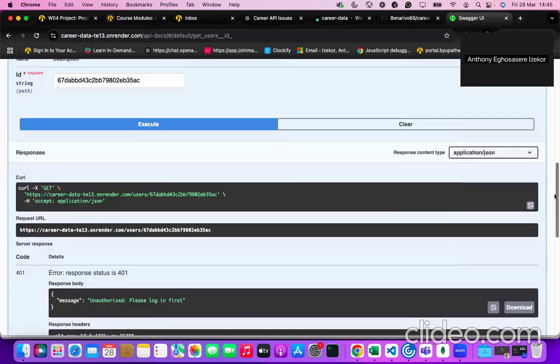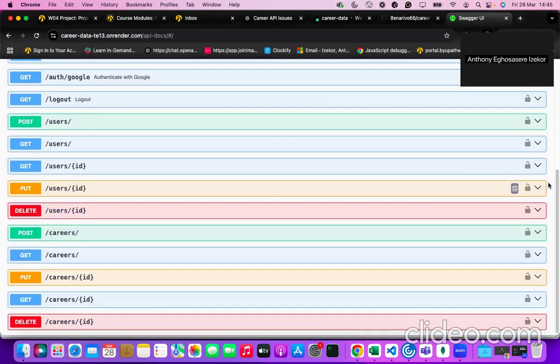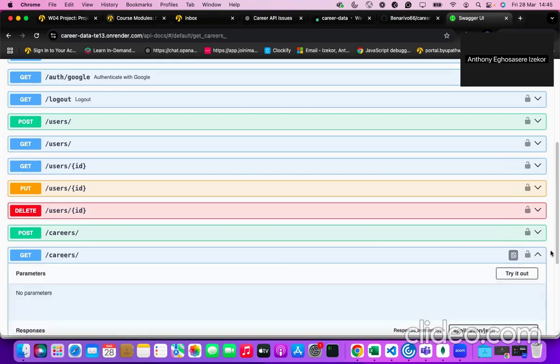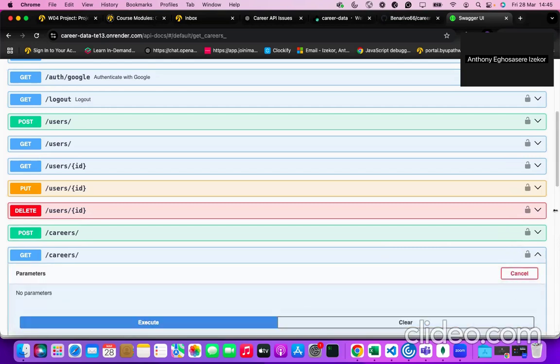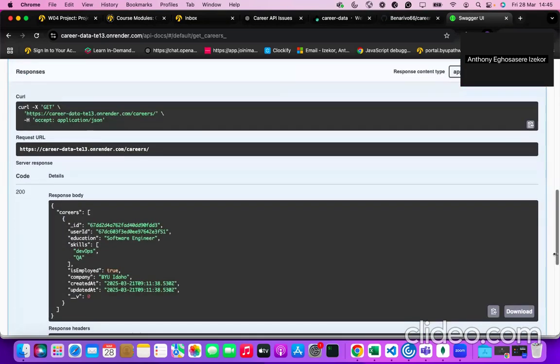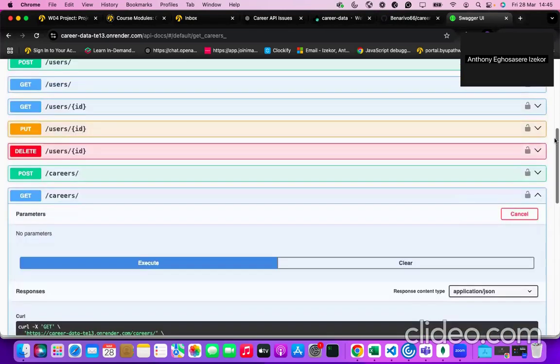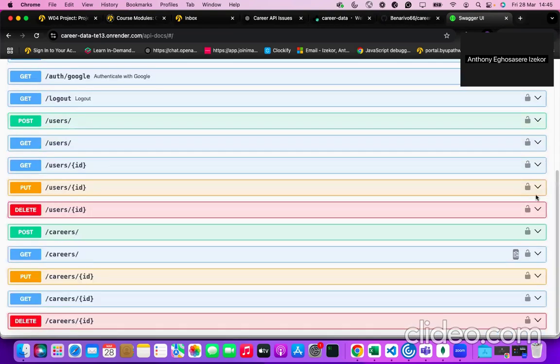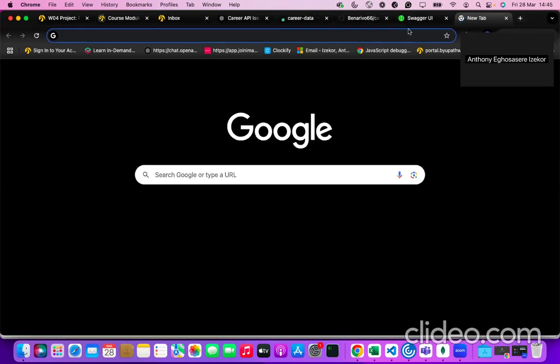Okay, so meanwhile, let me try to get carrier. This route was not protected, so I'll just try to get carrier now and execute. We have the carrier because the get for carriers was not protected. Only the get all and get by ID for users were protected, and so it makes sense. So now I'm going to try to log in.